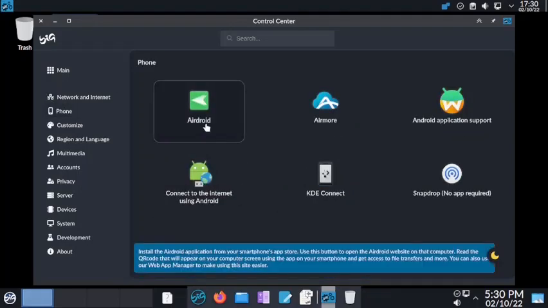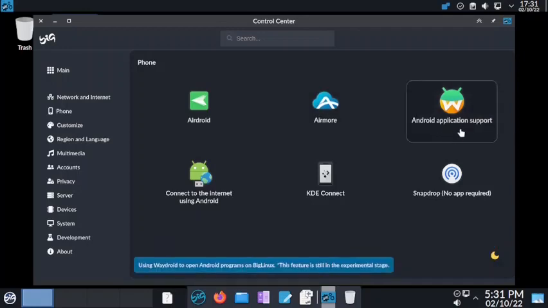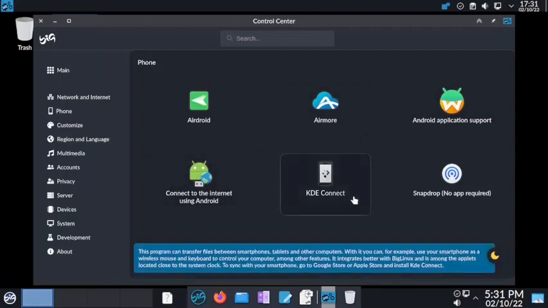In the phone, you can use the AirDroid application. So that will connect your Android phone with the system. AirMore is also there. So I think with AirMore, you can connect your system through the Wi-Fi. Android application support is there. Connect to internet using Android, KDE Connect, Snapdrop is there.